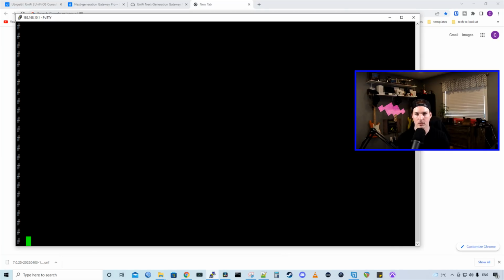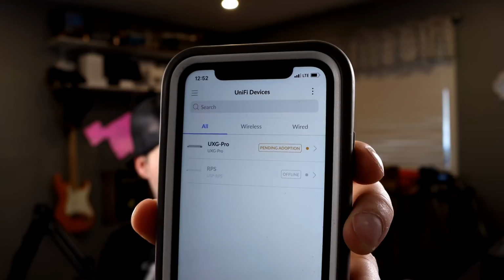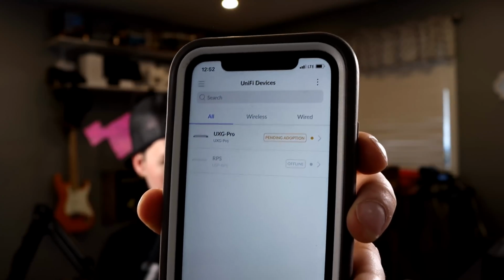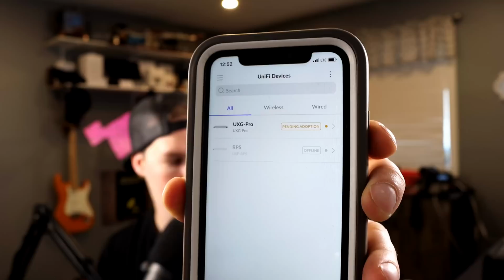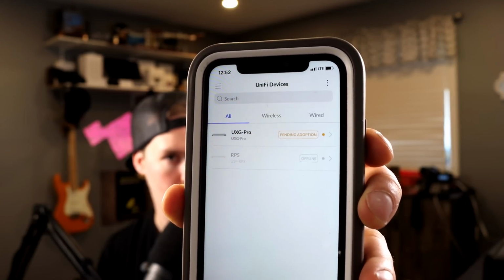So now we need to do the set inform command. It will be set inform, space, http://, the server FQDN or the IP address. Now I'll paste in the IP address. And after that, we're going to put in :8080/inform and then press enter. Now we can see the UXG is pending adoption in my Hostifi controller. So I'm going to click it and then adopt it into the network controller.